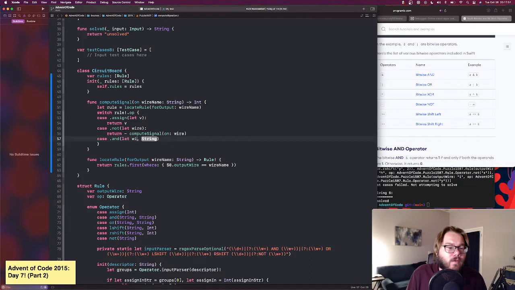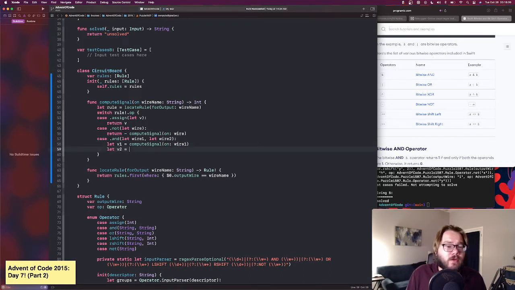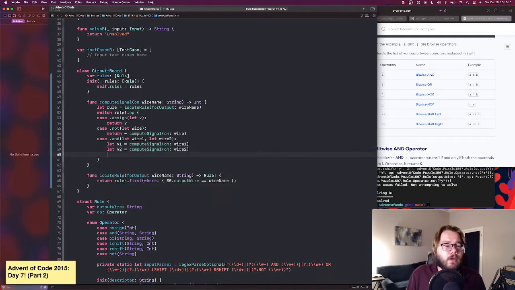We have let wire 1, let wire 2. In this case, we're going to return, let V1 equals compute signal on wire 1, and let V2 equals compute signal on wire 2. And now we're going to return V1 ampersand V2, okay?